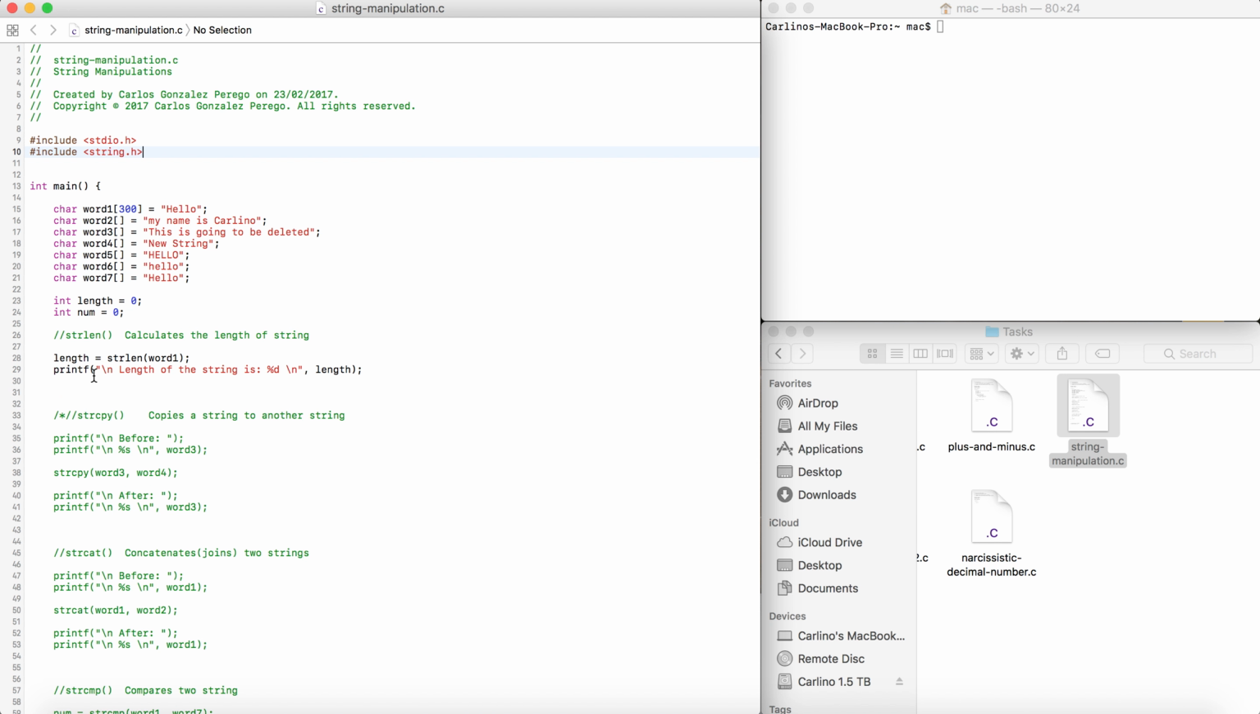Basically, the first one is string length. So strlen takes one parameter, which is a string. It could be a string literal, or it could be a variable of a string. For example, word one.